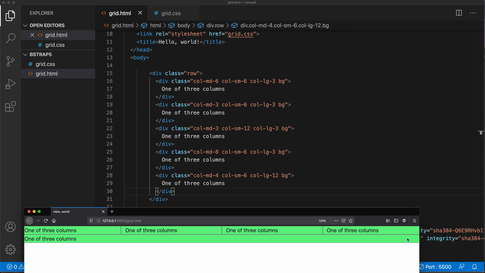See, now I'm on a larger size. So I got 1, 2, 3, 4. These 3s are taking up that whole 12. And then I got the next 12 taking up the next row.